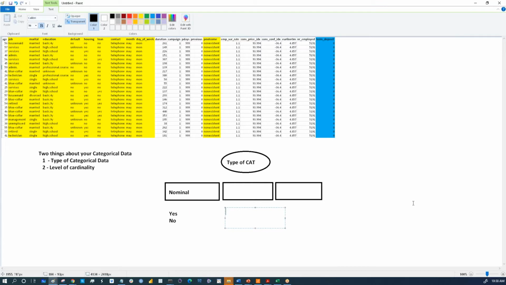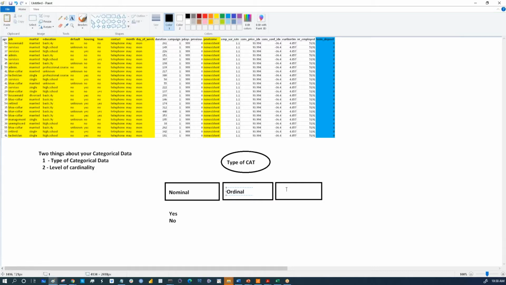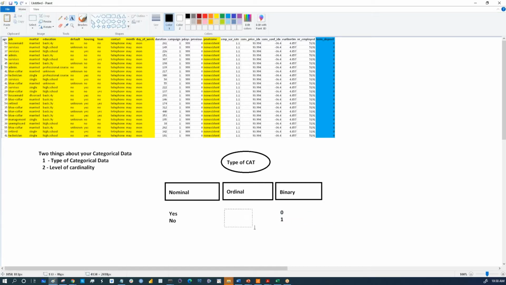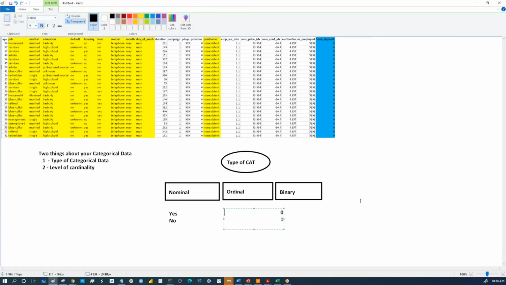And we got ordinal. And of course, we got binary. Binary is 0 and 1. Ordinal is something that is sequential data, or something that has a sense of ordering, for example, bachelor degree, BS, master degree, PhD.